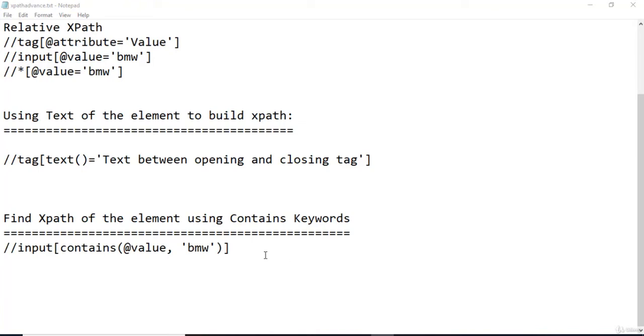Now the format of using the contains keyword is we have our forward slashes, we have the tag, and in the square brackets we have the keyword contains, and then we have the attribute and the value that we have to check. Now I'm going to take an example from our engine digital page where we have BMW as the value, and the attribute is value as the actual value.